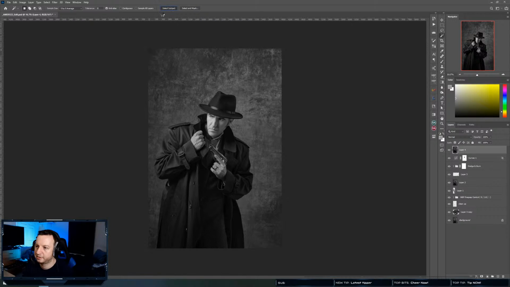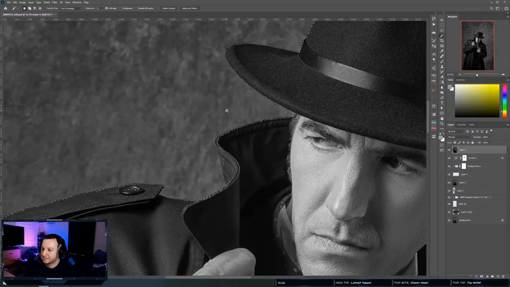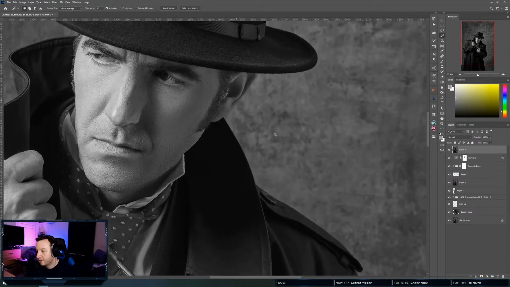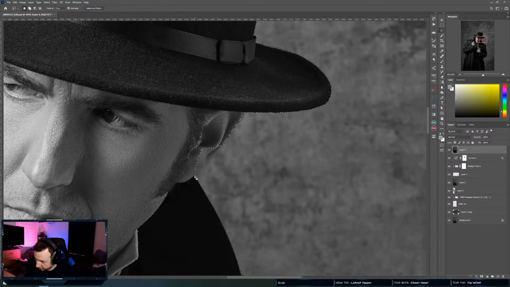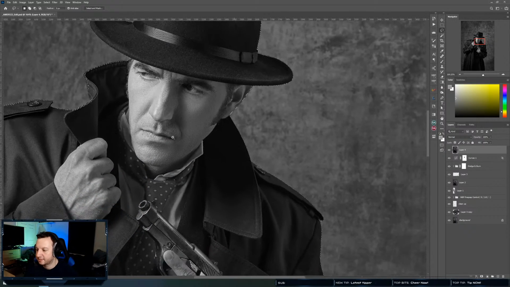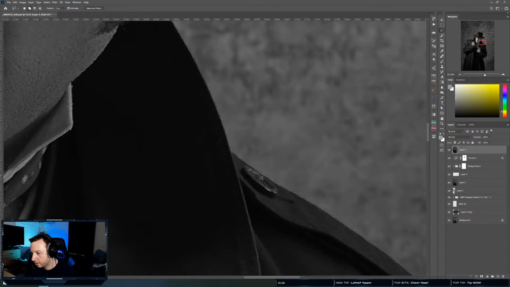of each other. So we're going to do select subject, one of the best things Photoshop has ever come out with, and it's going to give us a nice selection around him. Now, because he doesn't have hair, we really don't have to go in and do too much, except for maybe fix his ear, which we're just going to use the polygon lasso tool. Oops. And we're going to add his ear to the selection.